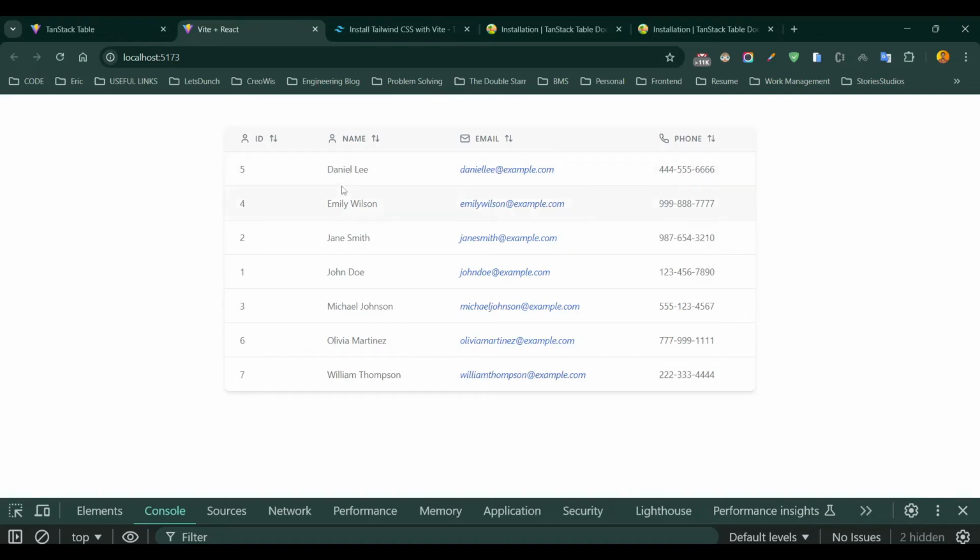We are actually sorted. This name is sorted by ascending order, right? These should come first. You can see this is coming first. Now if I click on that, it should go to descending order. That means W will come first, right? Now if I click again, it will be the normal state. No ascending, no descending, it's a normal state, right?